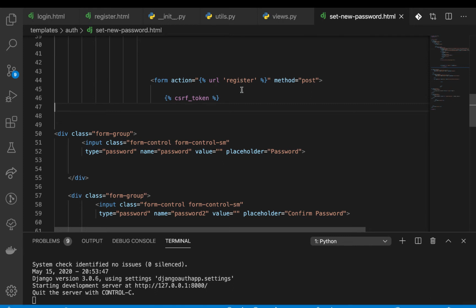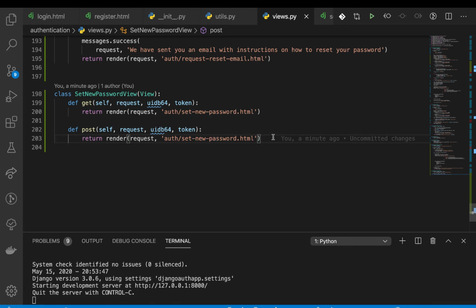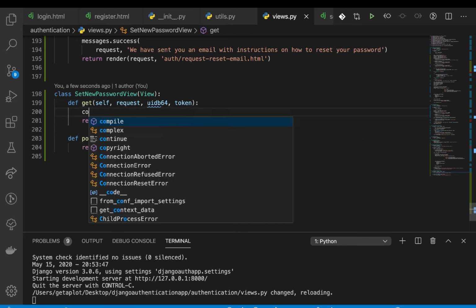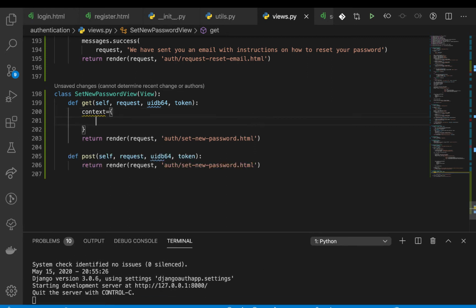So here is where I want you to be very attentive. You notice that our post request, even our get request, will be taking in the UID and then the token. So before we even render the page, we need a way to send these down. Right here, even on the get, I'm going to make a context object, a context dictionary. Sorry, I switch them sometimes, but it's the same thing in the end. So right here, we are going to send these objects down.